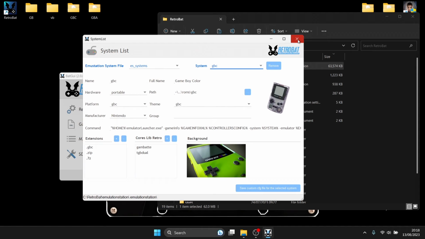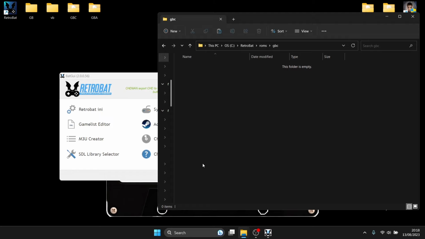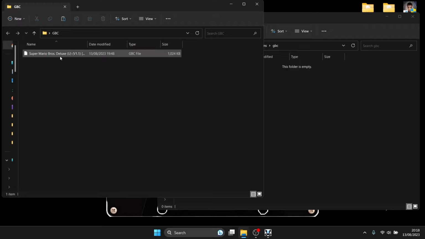So let's back out of here. And again, ROMs, and we're going to look for GBC this time, which is just here. So let's open that up. In my GBC folder, we have got Super Mario Deluxe. So let's drag this one in and open up Retrobat.